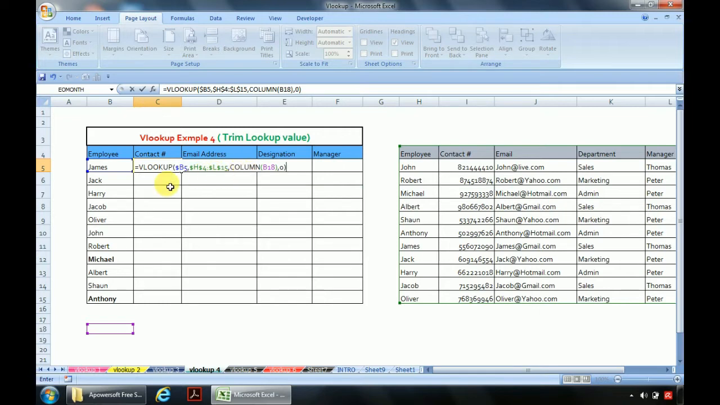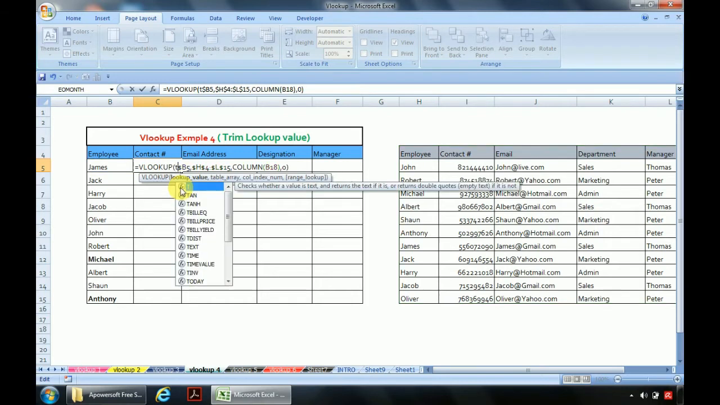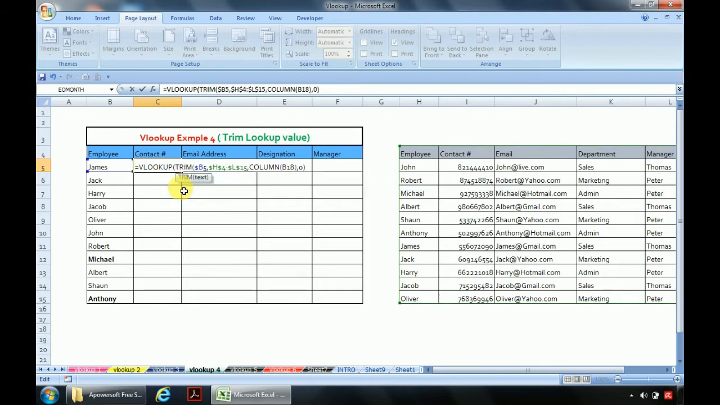Before we hit enter, we have to assume that there are spaces in the lookup value, so we will come just before the lookup value and we will use another function called TRIM. This TRIM will clean the spaces for the V5, which is a lookup value, and then perform the lookup search. We have just added the TRIM before the lookup value.